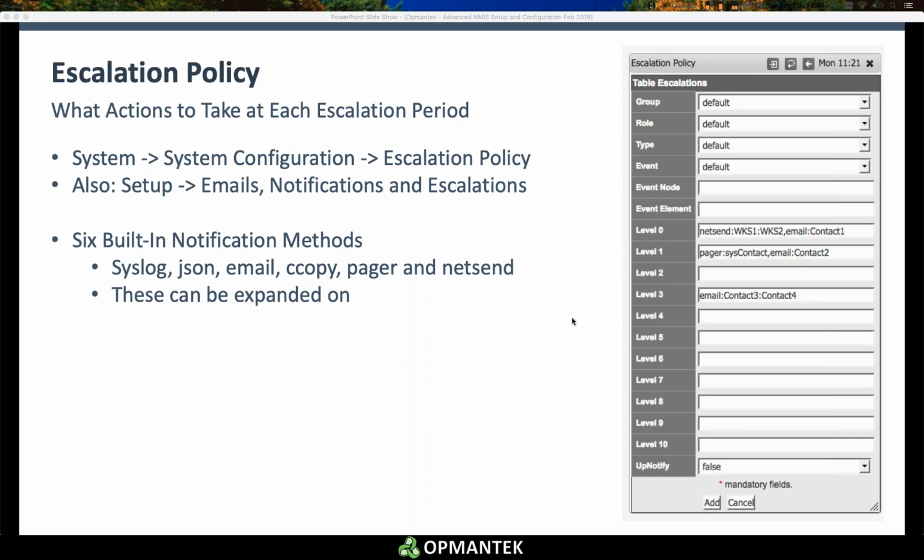NMIS ships with some built-in notification methods: syslog, JSON, email, ccopy, pager, and netsend. These can be expanded on. These are nothing but little Perl files, so you can actually create your own type of notification method. Many people will create an SMS notification method. They might create an API, a help desk API notification method. So you can create your own notification methods and add them into the system. That's actually covered in another webinar that we did called Event Escalations.